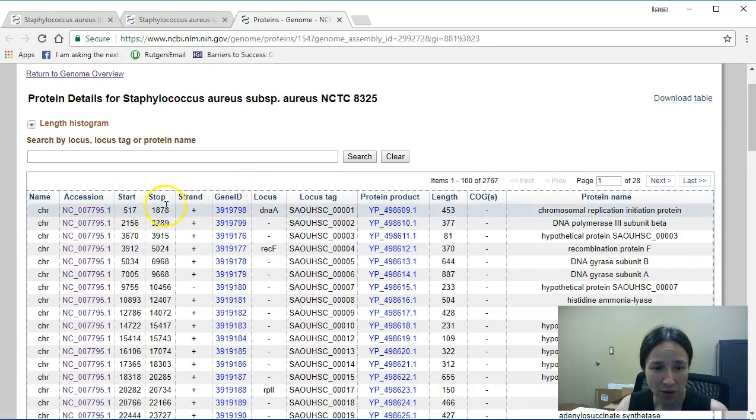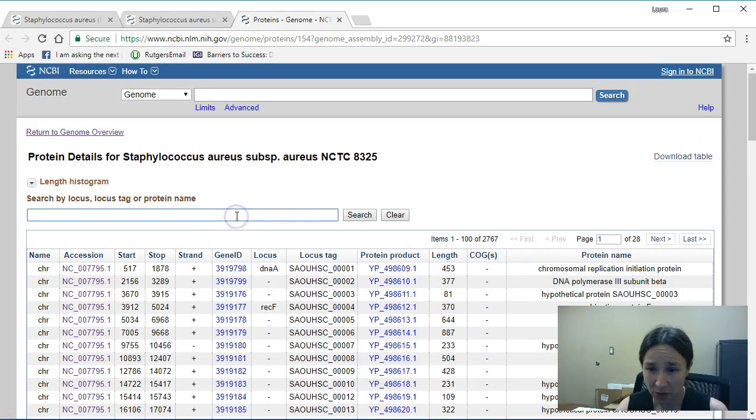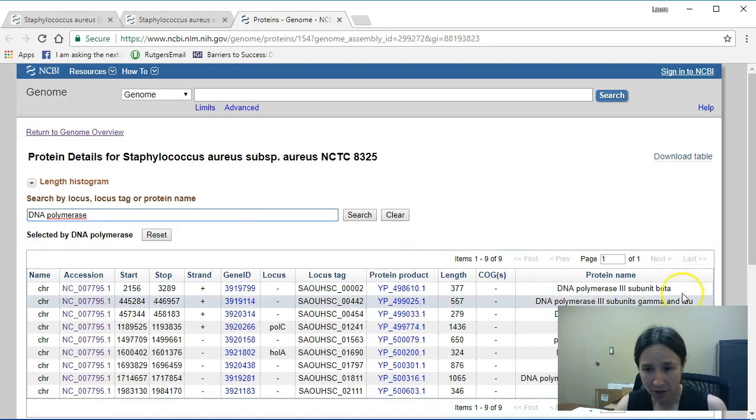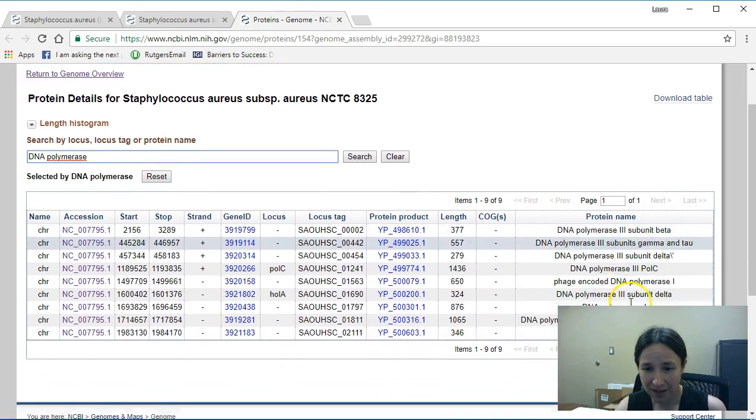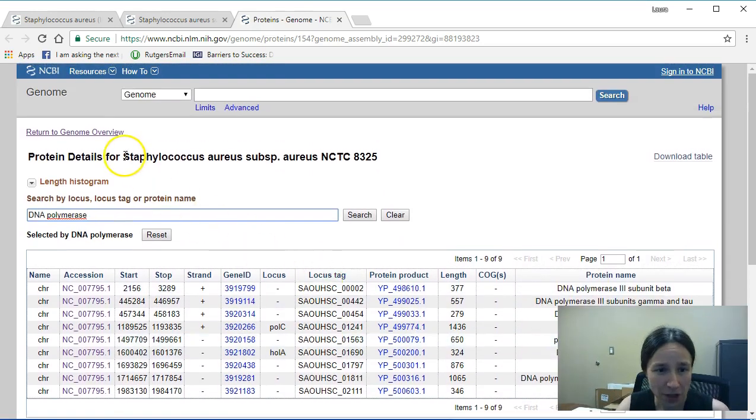It gives me where it's located on the chromosome, if it's the positive or negative strand of DNA, whatever gene ID, its gene symbol. This will then give you protein product, which is your protein sequence, length, protein names, etc. This is completely searchable, so if I want to type in something like DNA polymerase, it's going to give me all the different DNA polymerases that it found within that genome. Okay.